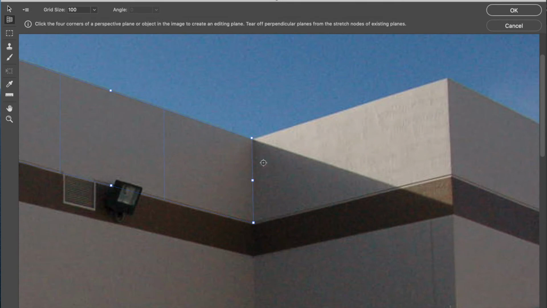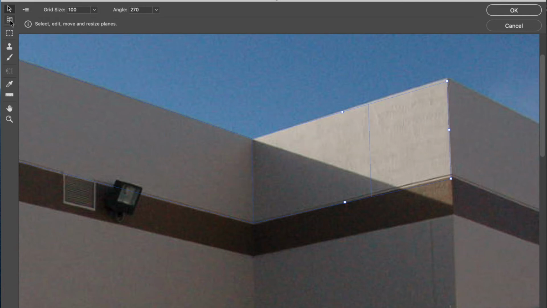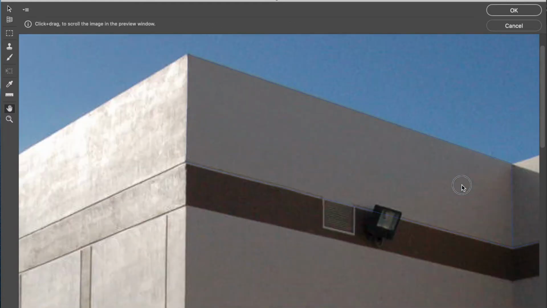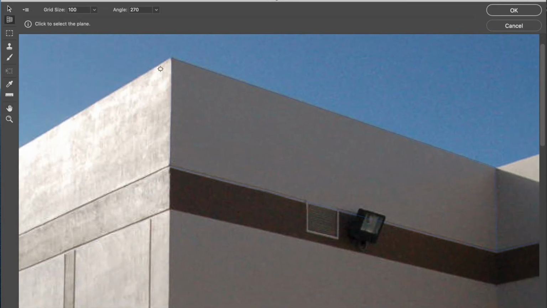And let's see if we can now extend this out and get it. Yeah, it's closer anyway. And I can still manipulate that a little bit more if I need to, moving those points a little bit there. All right, but this is the plane I want to work with, this one right here, this plane. And I'm going to bring in that graphic.